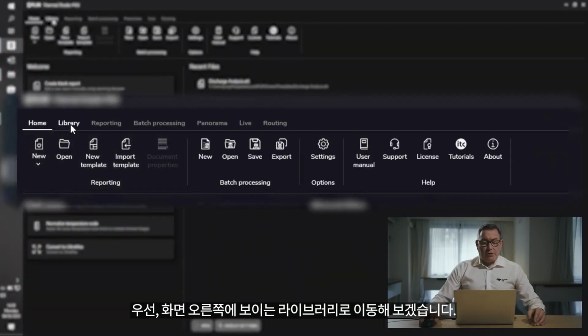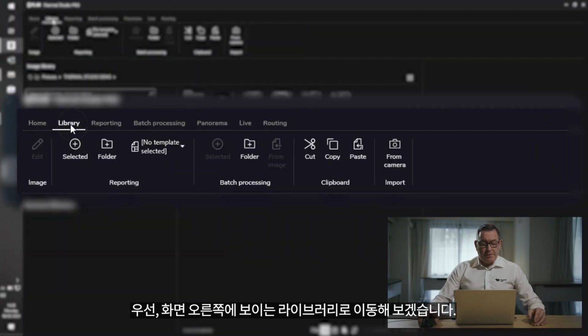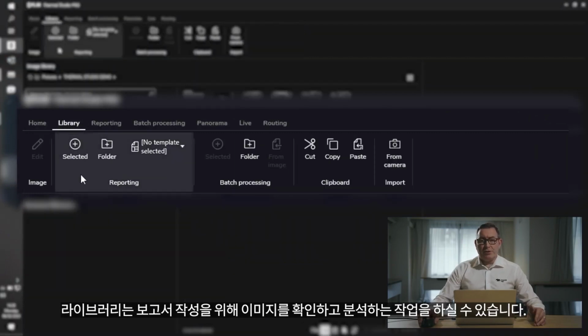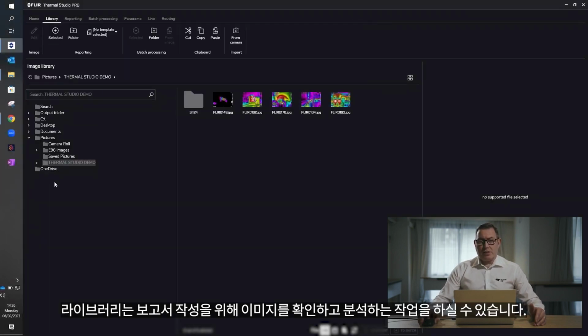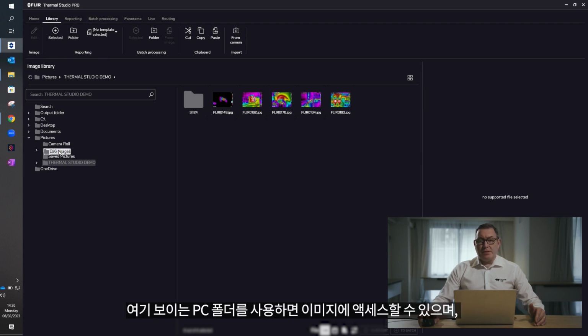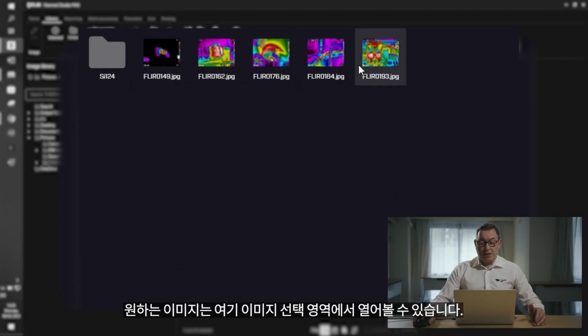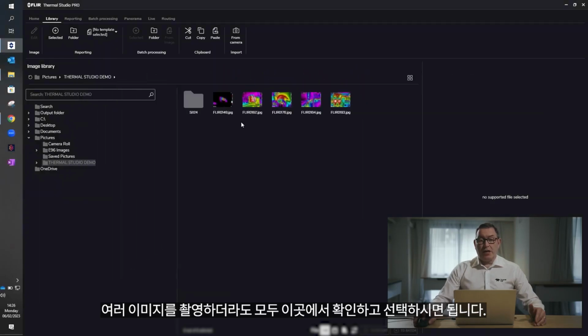So as we move across to the right-hand side into Library, this is where you'll access your images, which you will then use for your analysis and reporting. So for example, as you can see, it's laid out just like your PC in regards to a folder-based system. So the PC folders which you have included in this area can be used to access the images, which will then open up in this image selection area here. So regardless of how many images you have, this is where you'd select your images from.